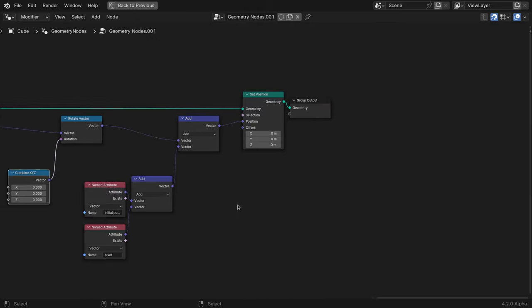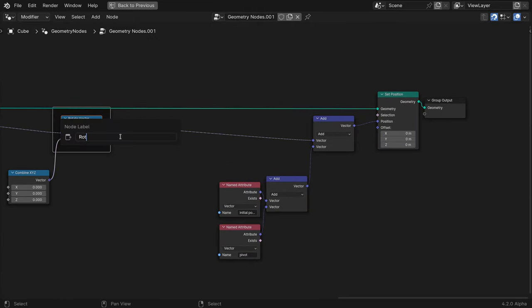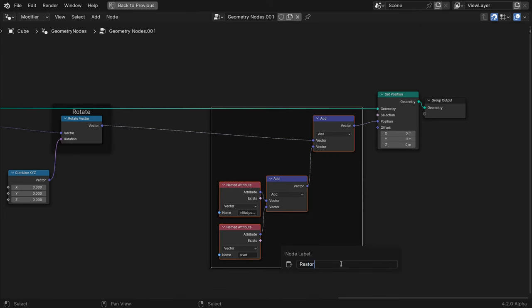Frame these nodes and rename them Rotate and Restore Position. We'll add more to them, but it's a good habit to be organized. Let's now set up the scaling part.